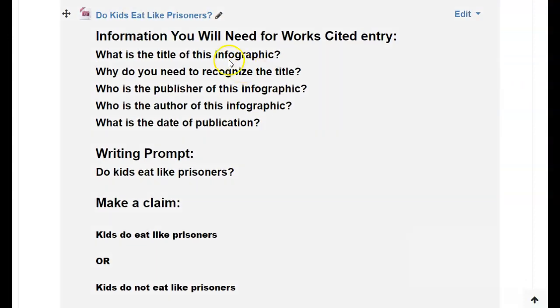You've got to know, all right, why do you need to recognize the title out of it? I'll ask you that one. Why do you need to be able to pick out the title of an infographic? So you know what he's talking about. Okay. So what are we going to do with that title when we're actually writing our paragraph?